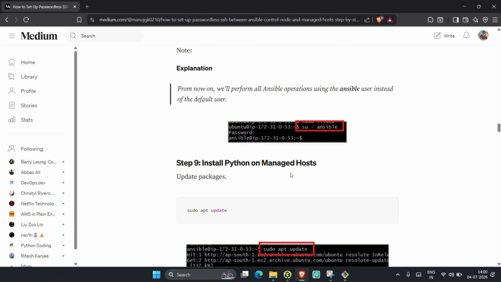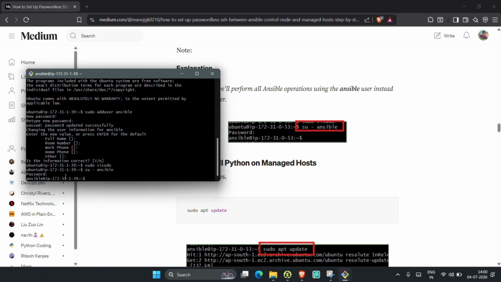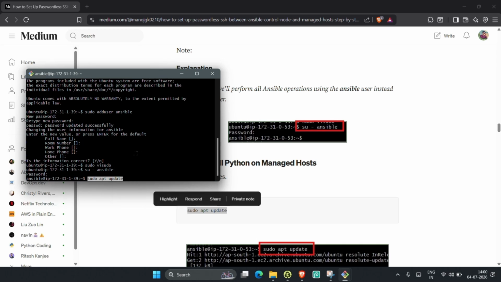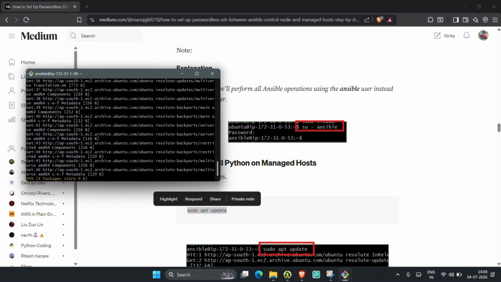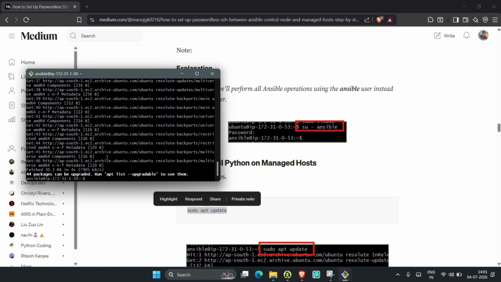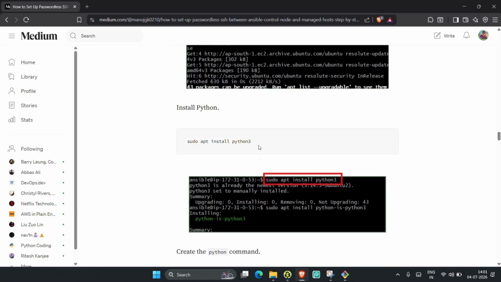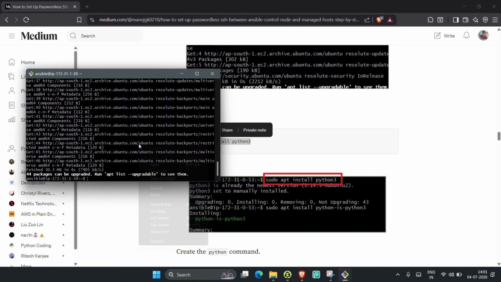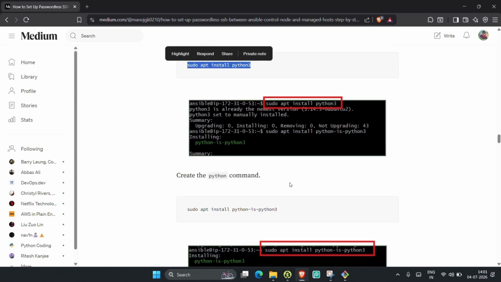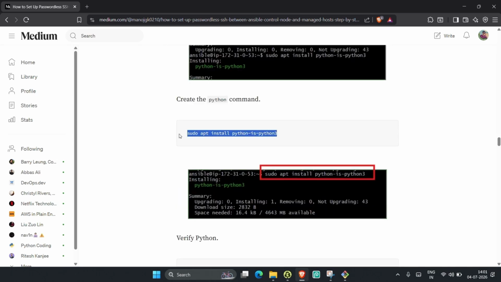After switching to the Ansible user, I need to install Python first because Ansible is written in Python. Before installing Python or any packages, you need to update our servers. So I am running the apt update command. Now I successfully updated. Now I need to install Python. I am using the Python 3 version.